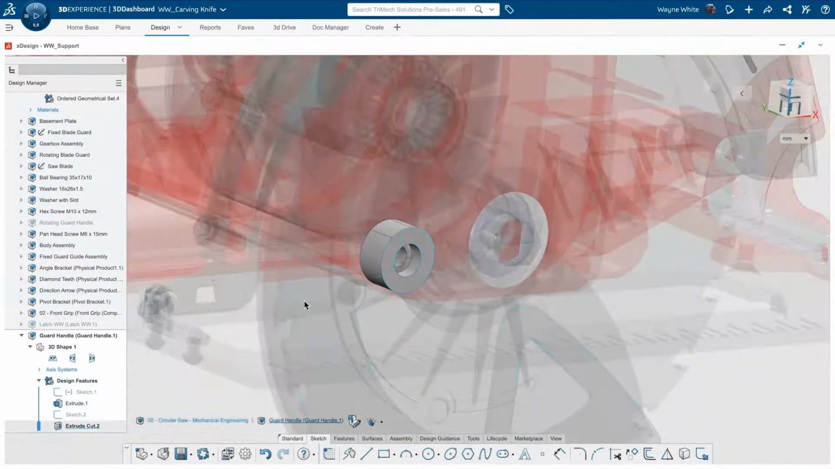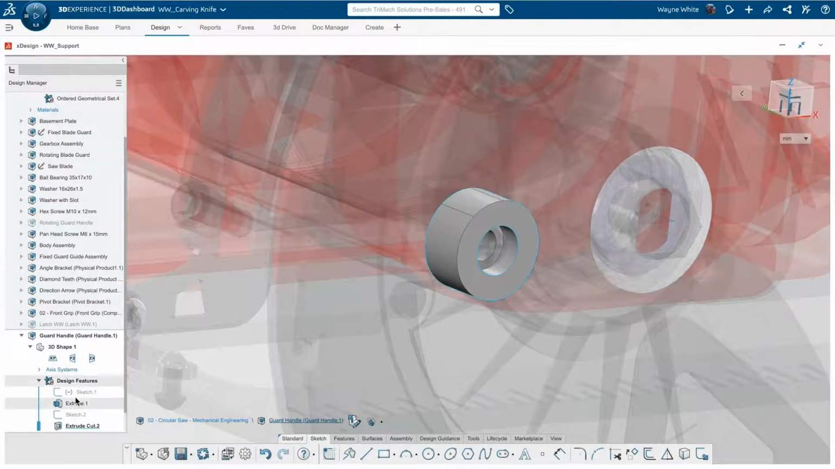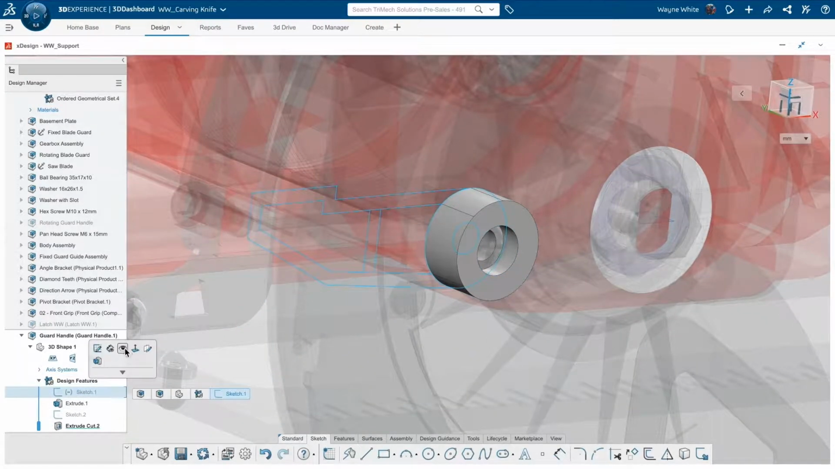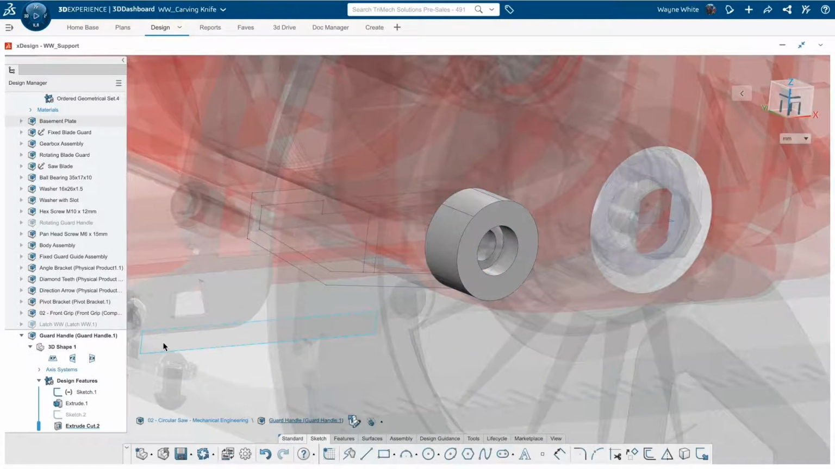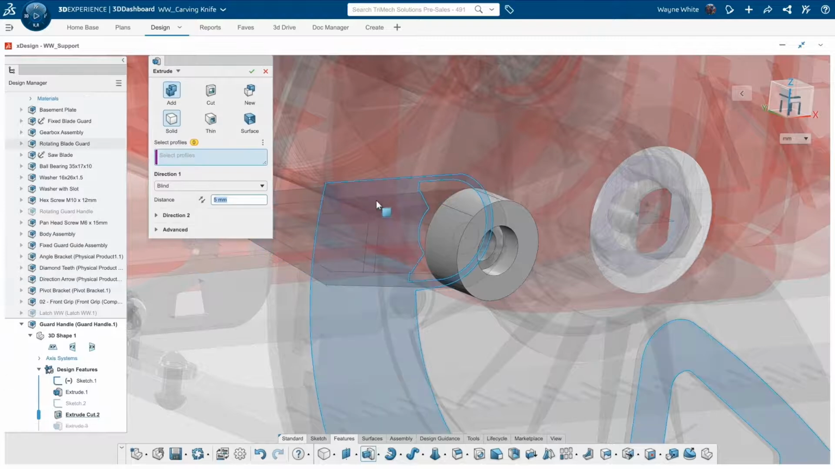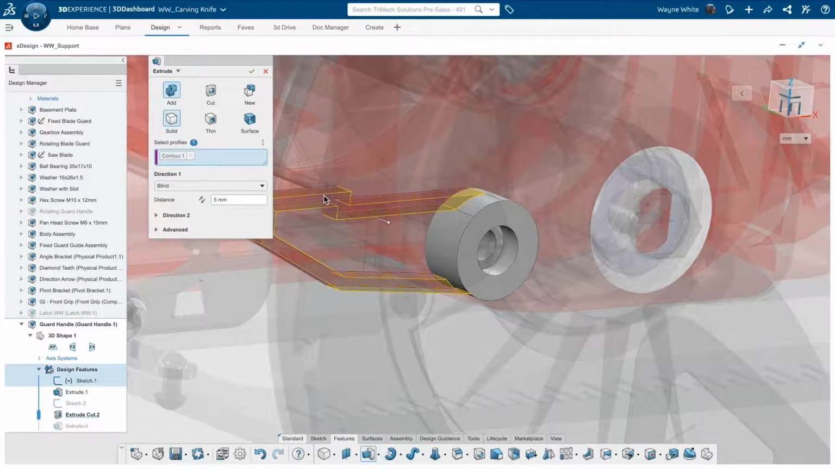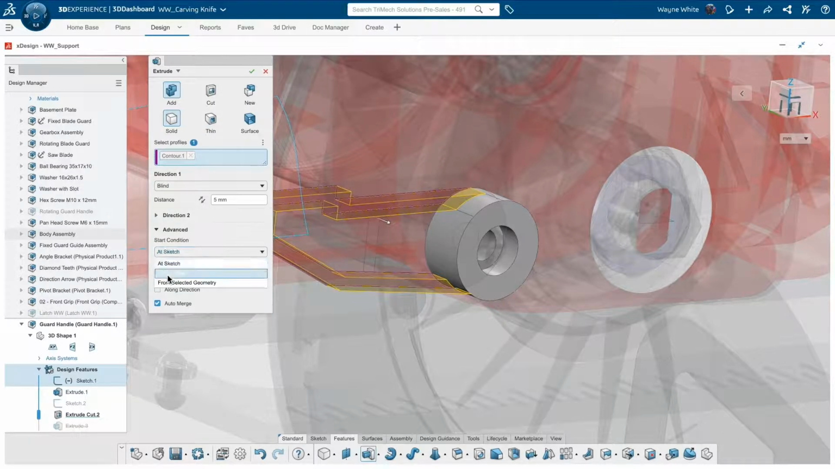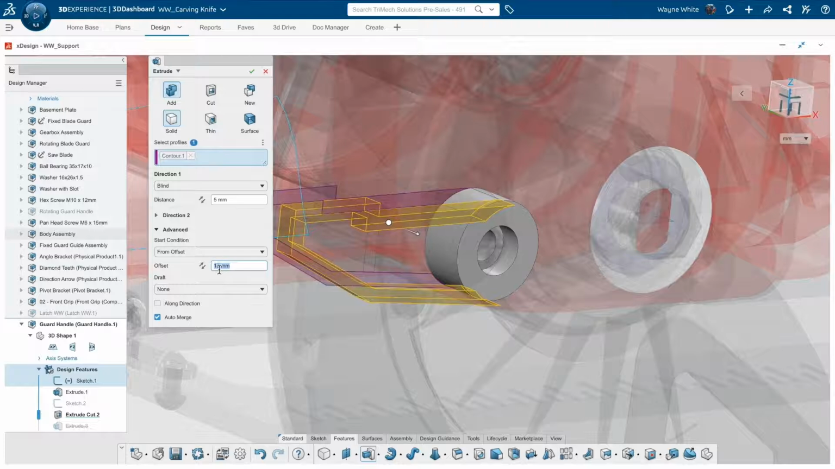I'm going to turn visibility of that original sketch back on so that I can see the back end of that handle. And I'll go back into my features area of the action bar, and I'll select extrude. And here I'm just selecting the regions that I want to participate in that extrusion, along with the from and to conditions, and that's controlled here with a from offset at a value of, for this, 5 millimeters.